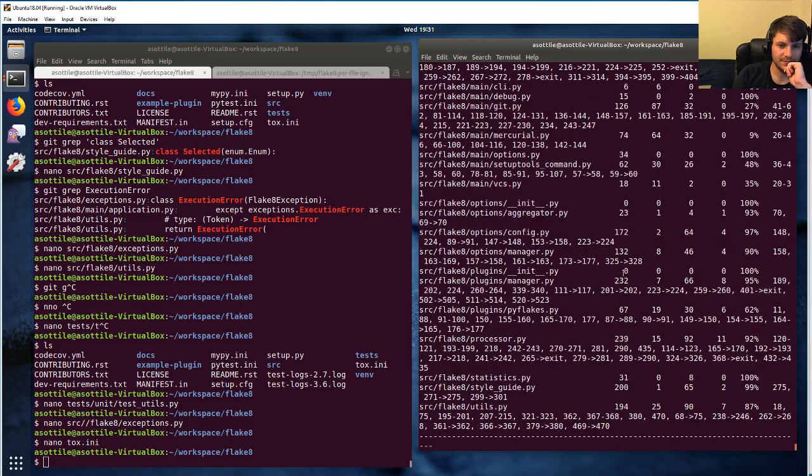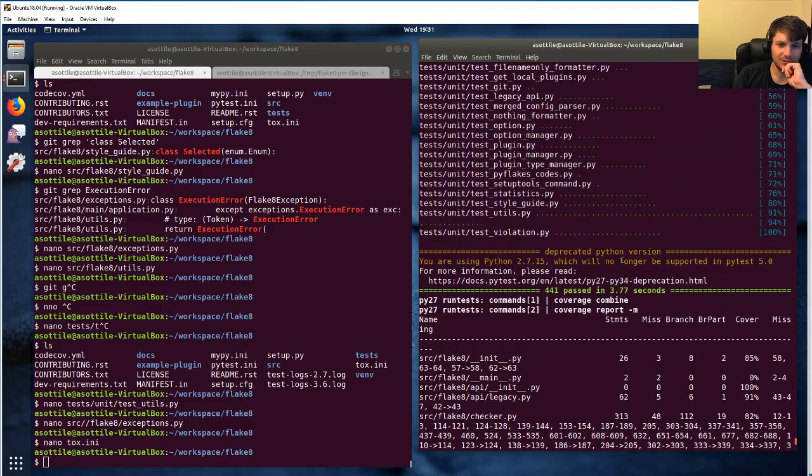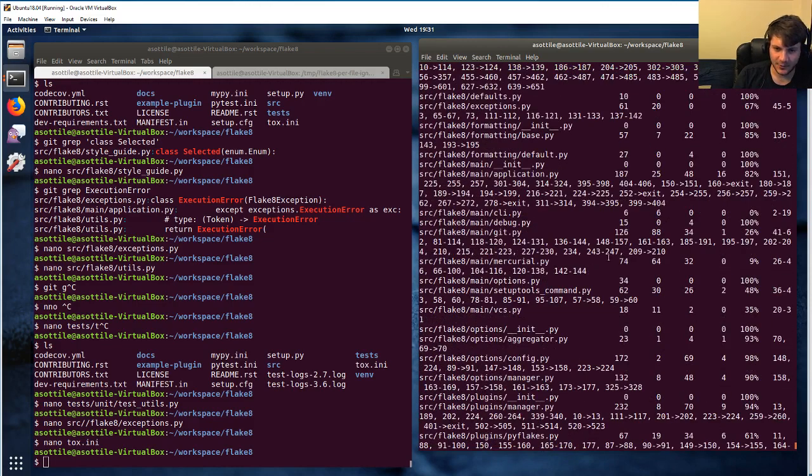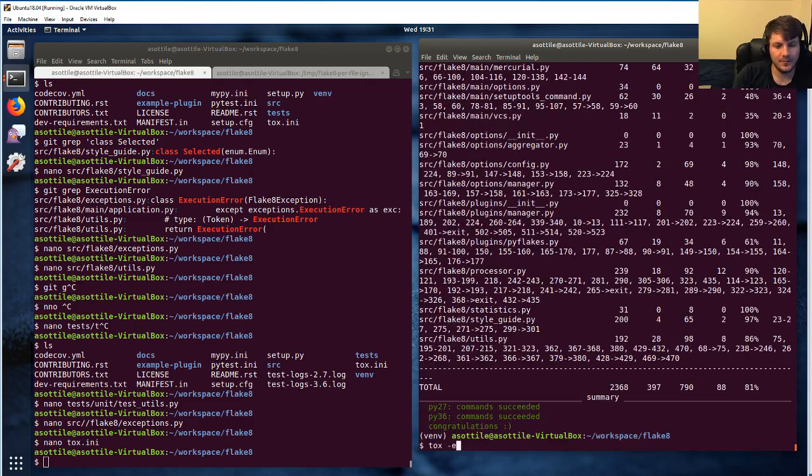That looks better. Oh, PyTest has started printing out deprecation warnings for Python 2. Cool.